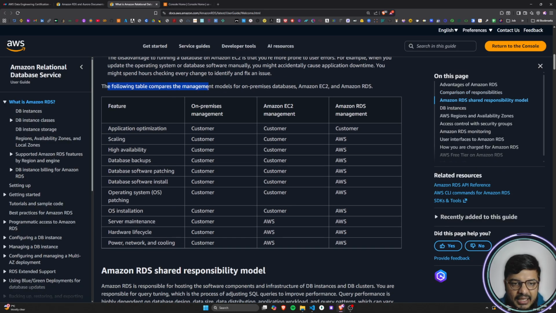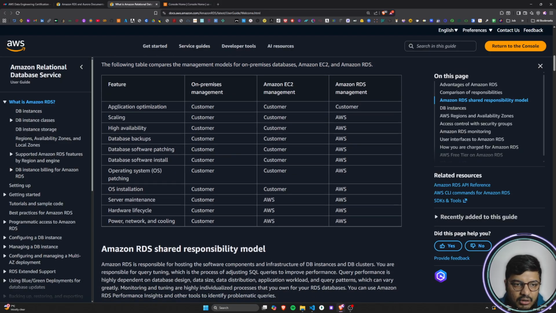Now the following table compares the management models for the on-prem database, Amazon EC2 and Amazon RDS. If you're talking about application optimization, in on-prem management it's our responsibility. With EC2 management, it's again our responsibility. And even for RDS, it's our responsibility to optimize things. No one is going to optimize the queries, the data storage, or the data modeling for us. It's always our responsibility.